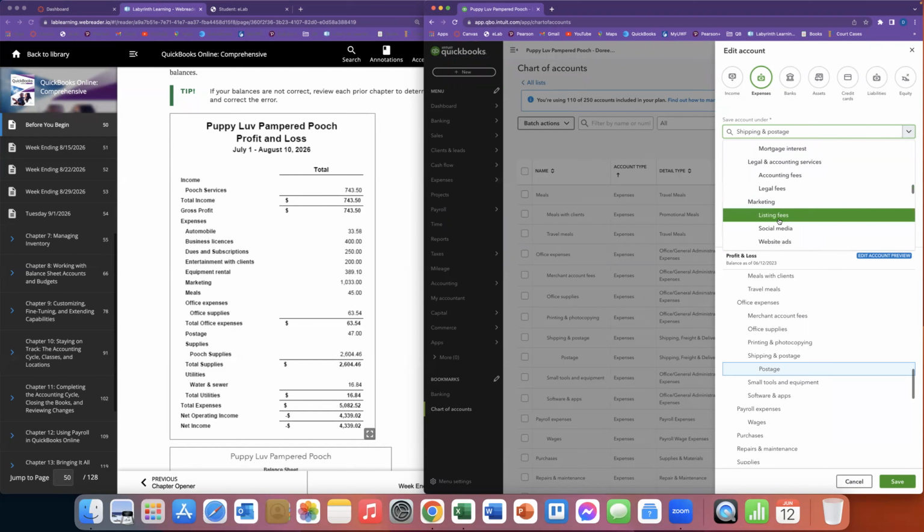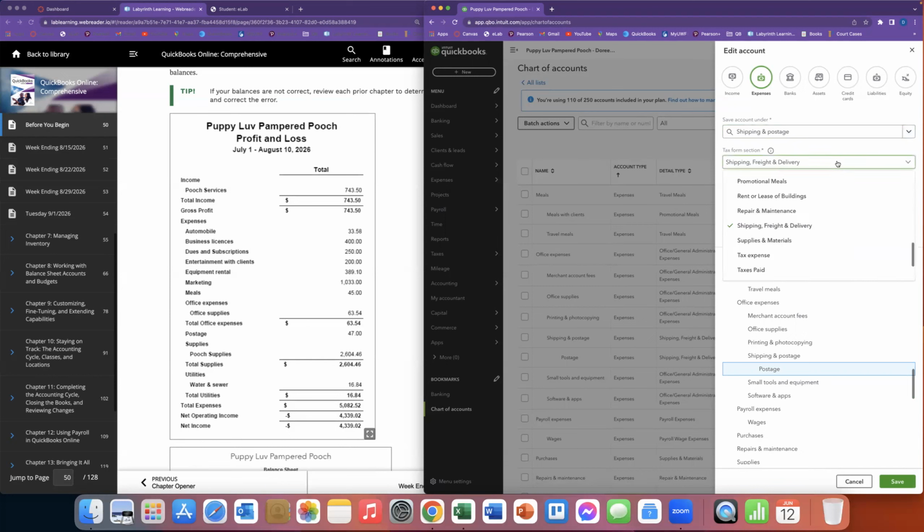That would be hilarious. Meals, office expenses, payroll, purchase, repairs, supplies, taxes, travel. This is all we've got. There's nothing that helps. Okay. So what I did, I just left it with shipping, freight, and delivery. It's probably wrong. And then I just named it postage because here it says postage, here it says postage.